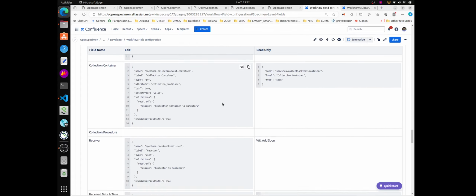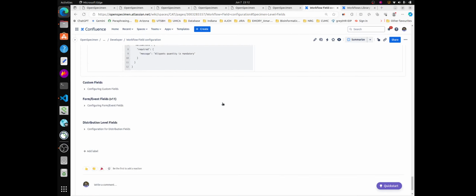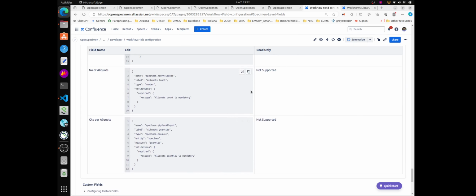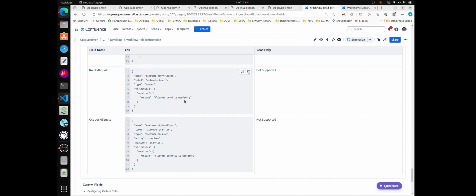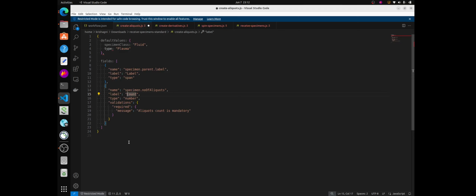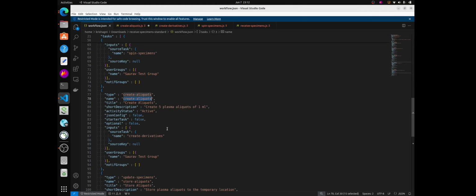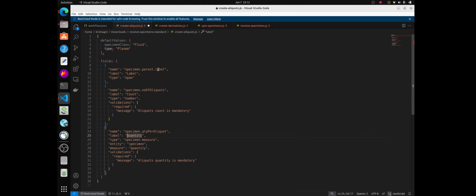our wiki page. So I go here in our wiki page, and copy the count. So the count will be this aliquot count, and copy the quantity for each aliquot. So this will be the quantity. Okay, and in the workflow JSON I have said I am creating 5 aliquots with 1 ml quantity, so I can default those two values as well.